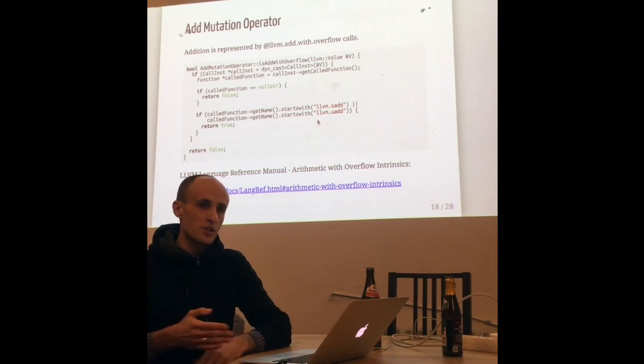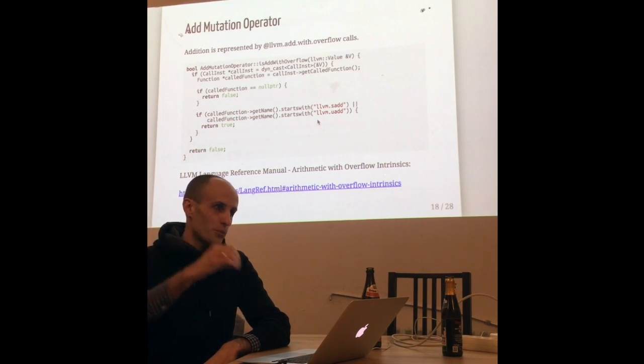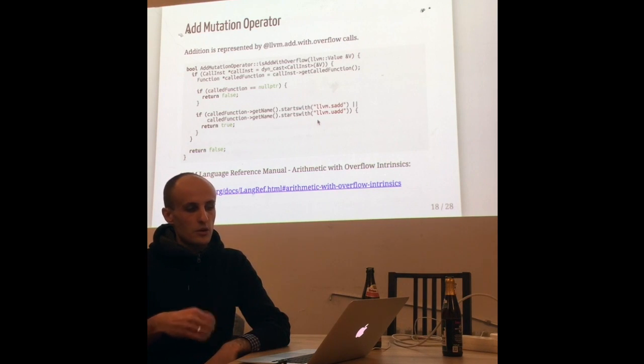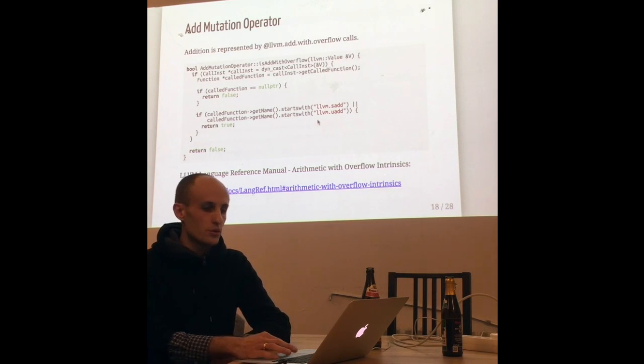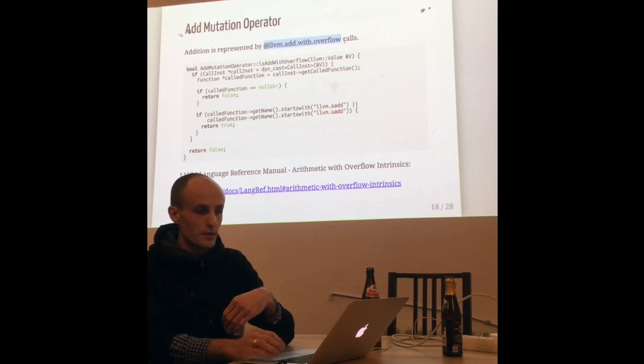We had a plus instruction, we replace it with minus, but in this case it's trickier, because summation is represented by a call instruction to LLVM sadd. Basically, the full name is like this. And the thing that we tried: we just replace LLVM add with overflow with subtraction with overflow.